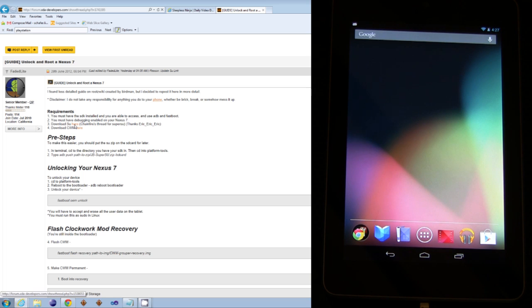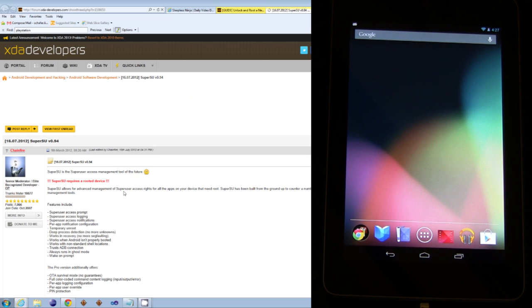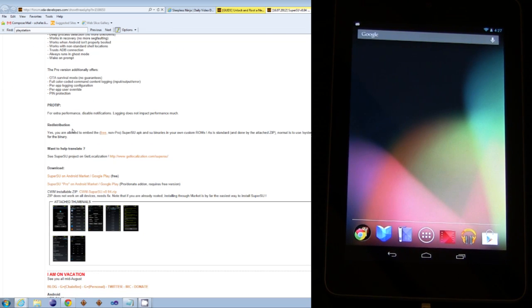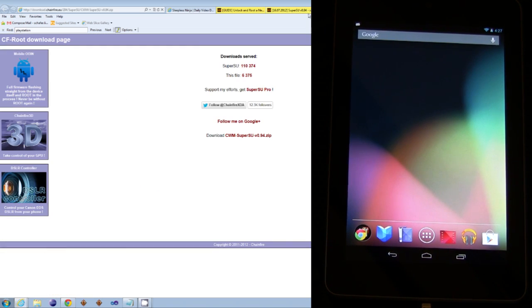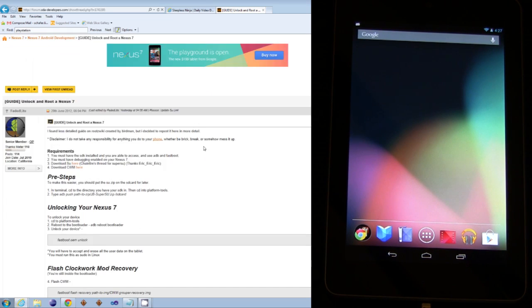Okay, so now for my rant and props to XDA. We want to download the super user, SU. A little rant on Chainfire. If there's any other super user that's not coming from Chainfire, don't download it. Make sure it's really from this particular place. And we want to download the zip. This is what's flashable through ClockworkMod recovery, which is the other thing that we're going to download.